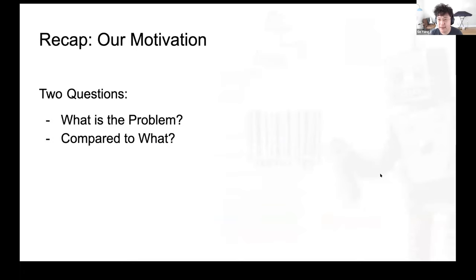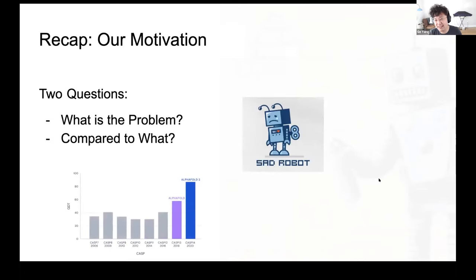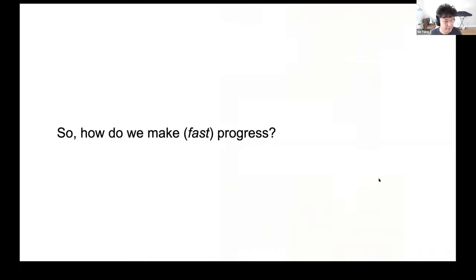Okay, so to recap, our motivation is to produce impactful research. And it's very helpful to keep these two questions in mind. The first question is, what is the problem? And the second question is, how do you know, and compared to what? The first step is to figure out why a robot is stuck. And the second is to have a visualizable measure of the gain of your method.